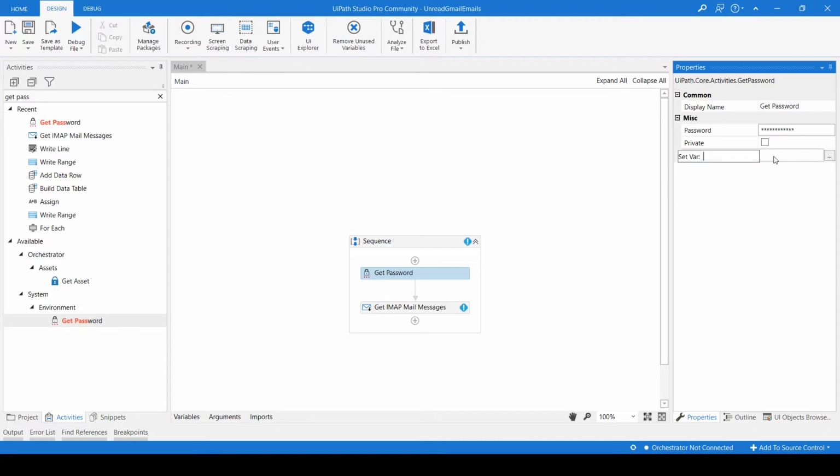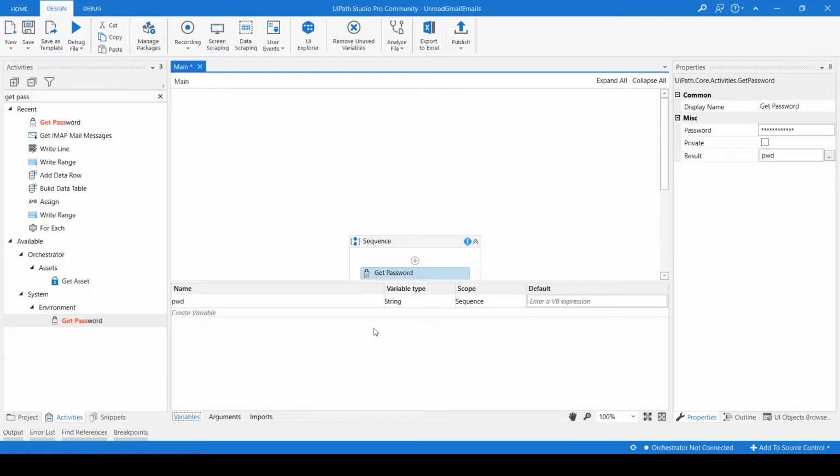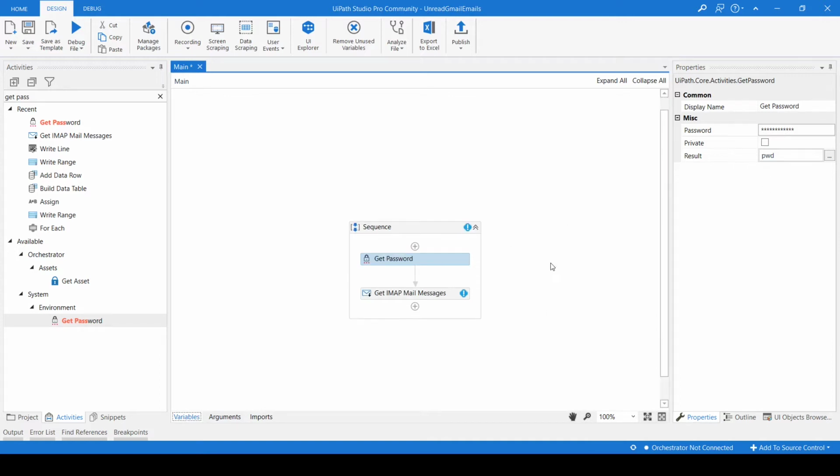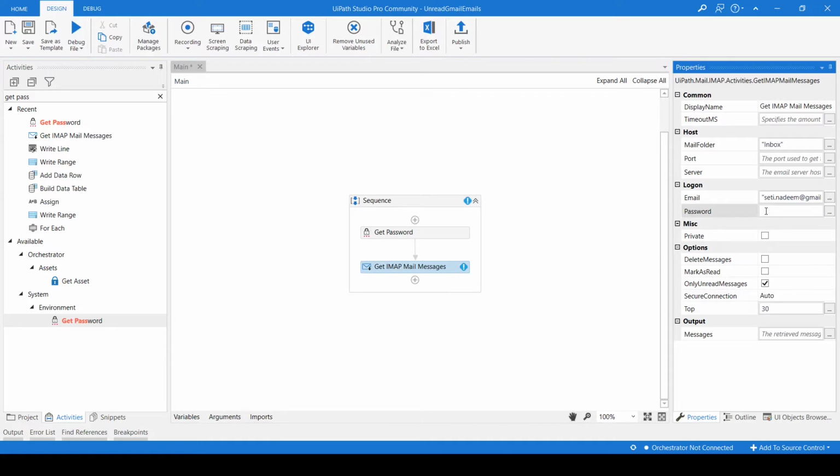So Control K, pwd. You can pass it here. So here we have a string variable created and we have stored the password into this password variable. Now we can pass the password variable directly here.